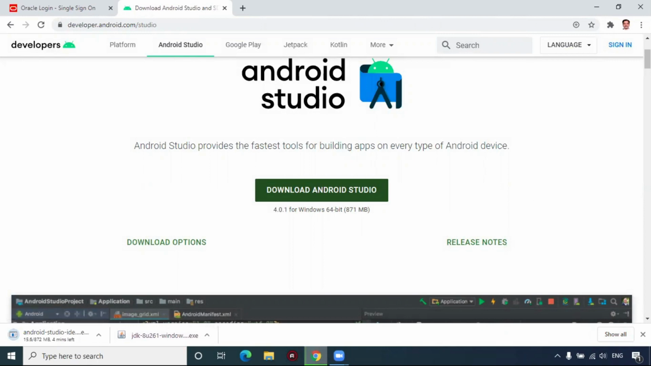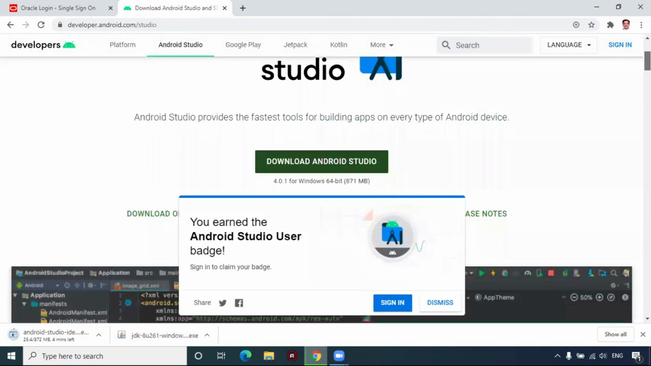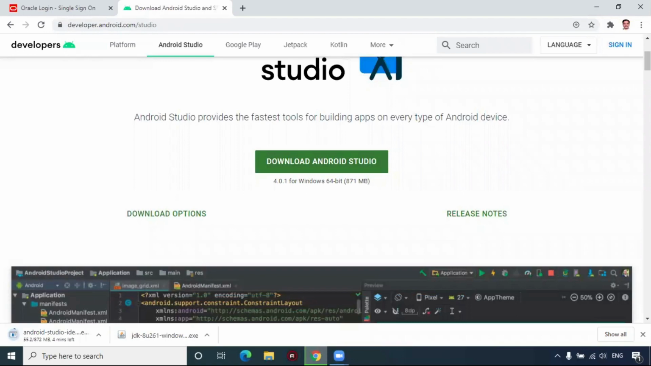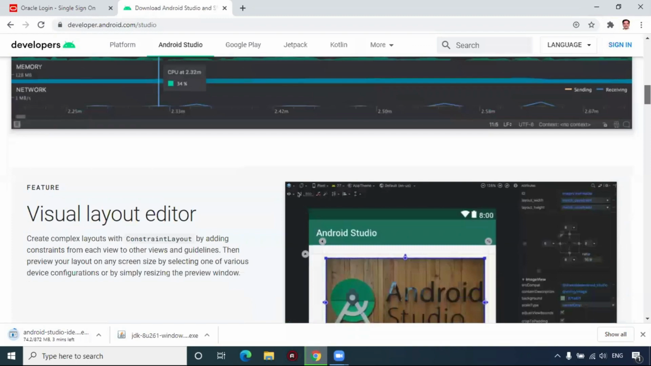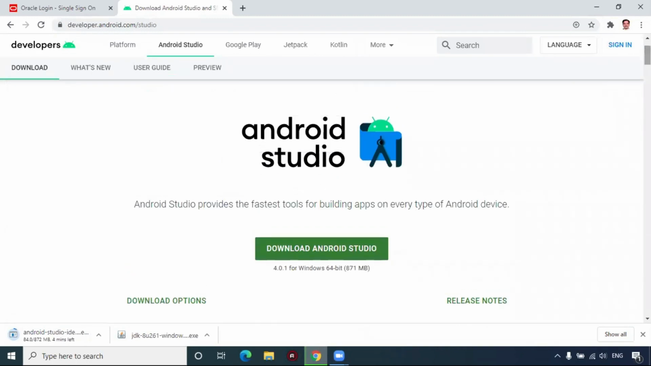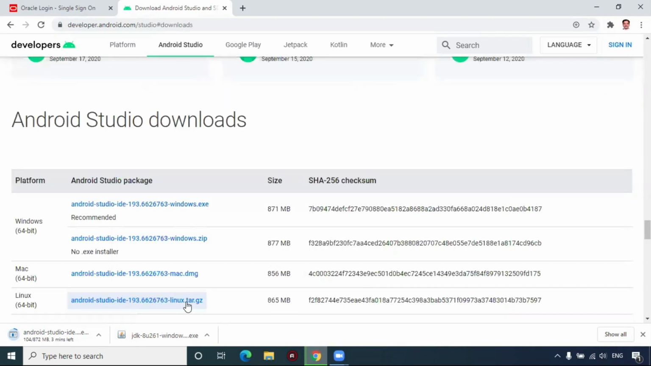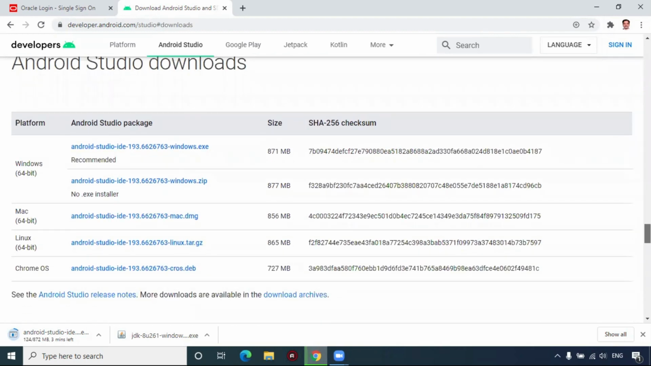Now you can see that the download started. It's almost like 872 MB. So in case you have another operating system, I have Windows here. In case you have any other operating system, you can check their download options and see other possible options. So let me search for it. Yeah, you can see there the download options, and there you'll find different operating systems. You can find there Windows, Mac, and Linux, and you can also have Chrome OS as well. So these are the different downloads that are available for operating systems.